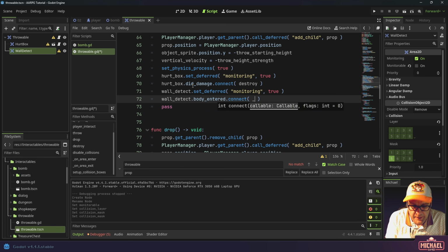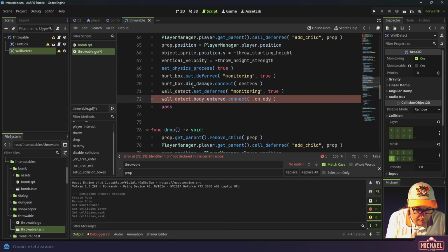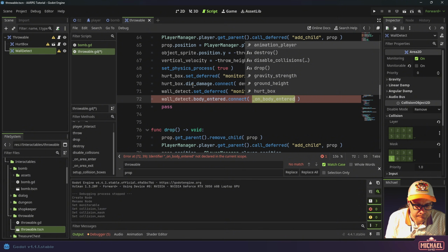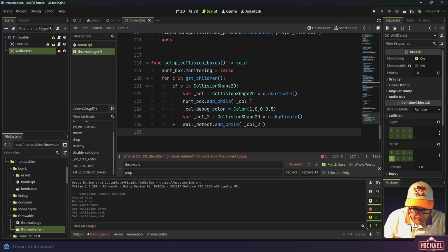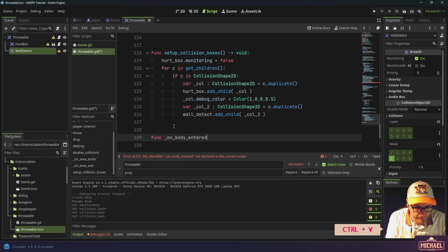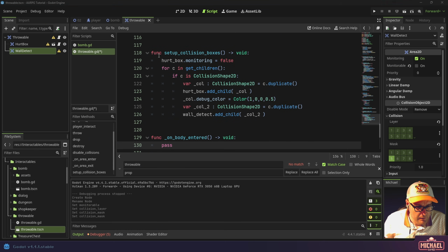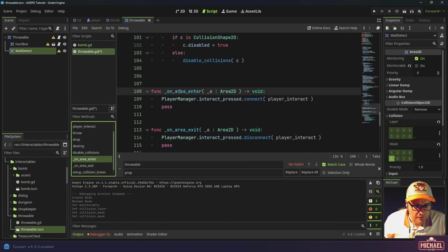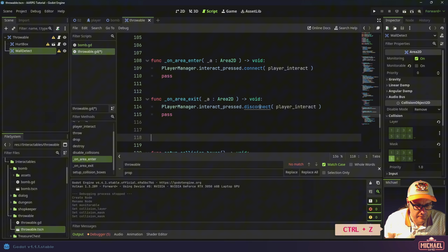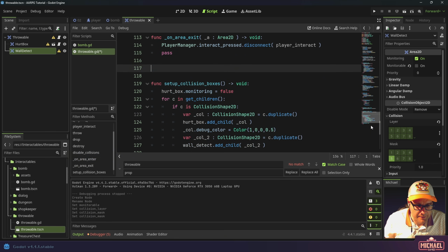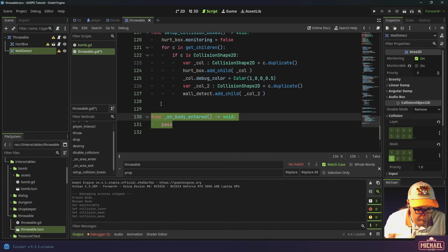And then we're going to need to make a new function for this, and we can just call it on body entered, like so, on body, except it's a body. Okay, so we'll copy that, and then we'll come down to the bottom of our file and create this new function. And I think we already have some other things like on area enter and exit. So we'll add this new function down here actually. So let's just grab that. Just keep them all together.